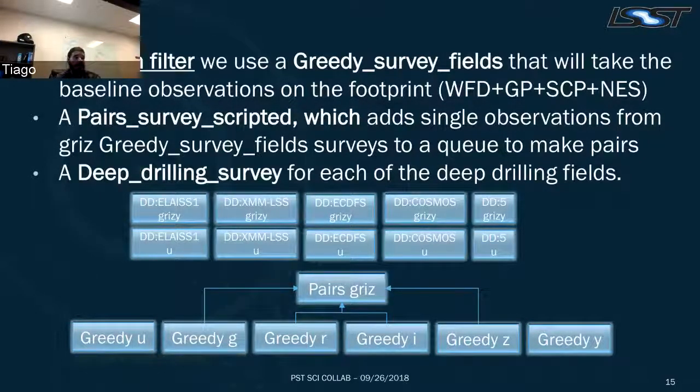But the pairs is something different. A pair will get an observation and try to take it again after some time. And the same for the deep drilling. The deep drilling observation is not a footprint, it's a set of fields that it tries to schedule to observe in blocks in different filters, in the grizy or u-band filters. So a survey is not a good name to use here. I know that, and we understand that.